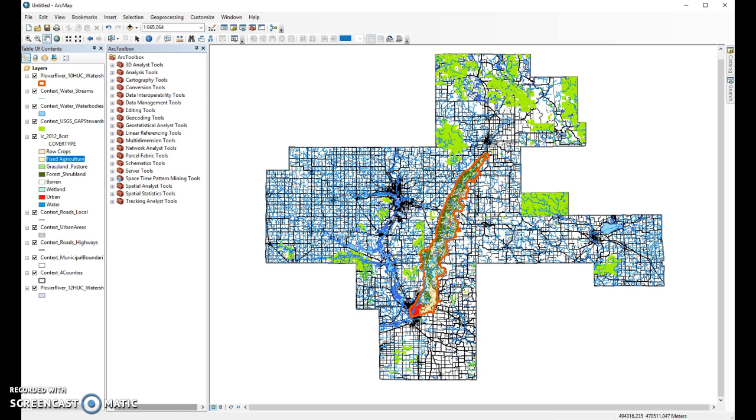The second video will focus in on trying to identify the large core blocks of forest land within the Plover River watershed. And the last video is going to teach you how to summarize land cover information. We're going to be using both vector and raster data in this analysis. And let's go ahead and get started.